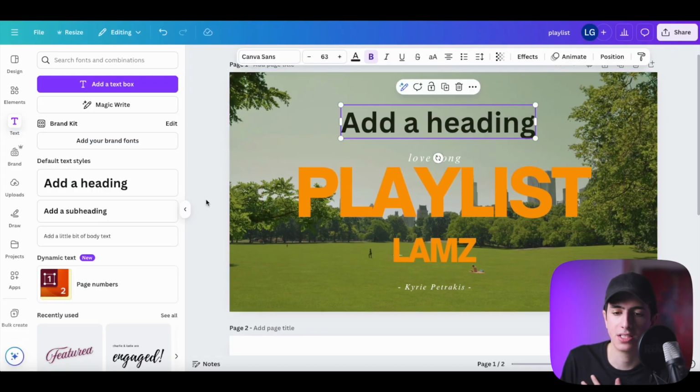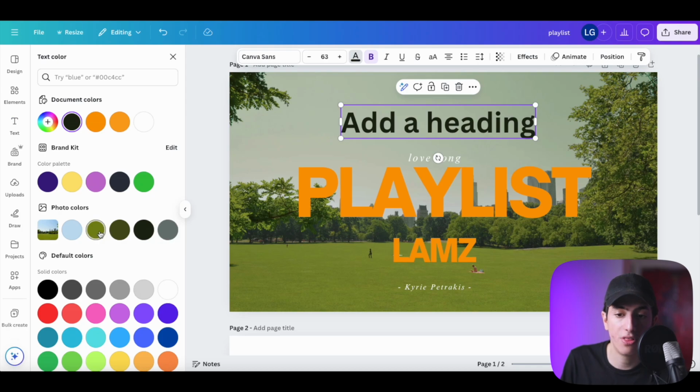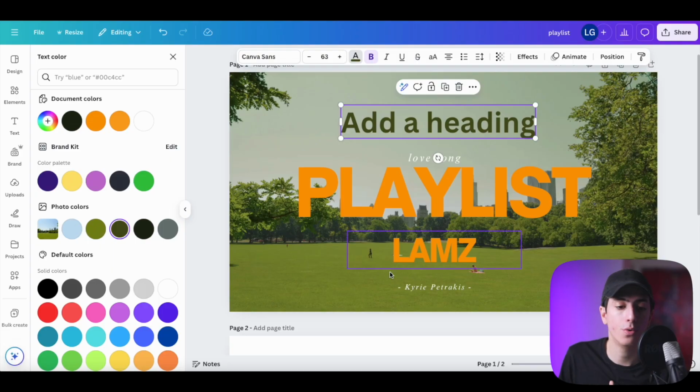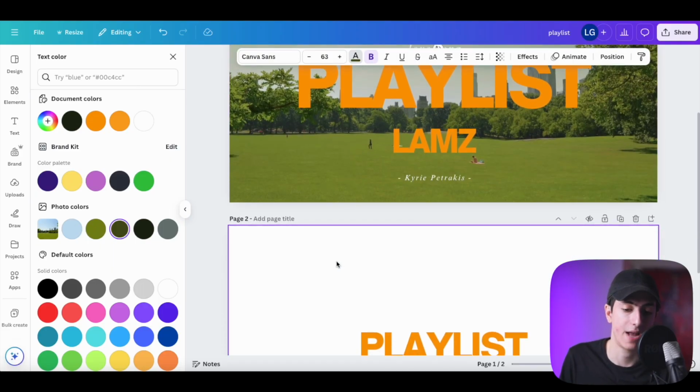Which I think is absolutely genius, because guess what? Now we do not need to know color theory, which professionals do, right? Professionals do need to know color theory, but we don't, because we now have artificial intelligence on Canva, which is absolutely amazing.